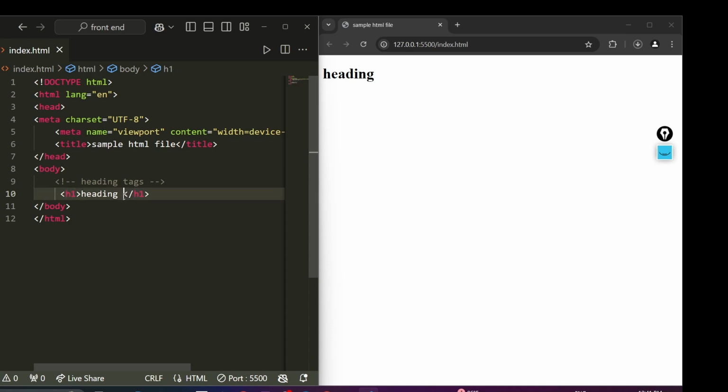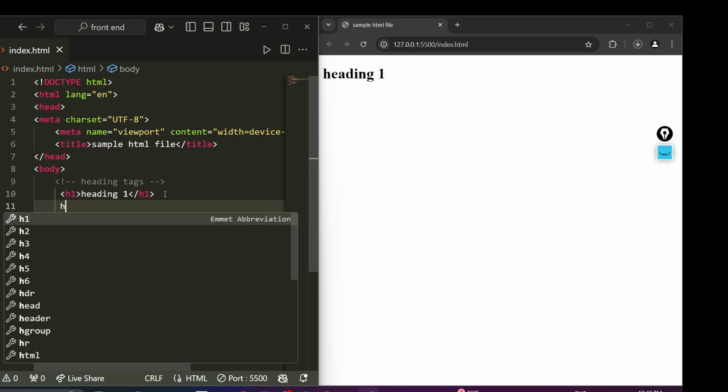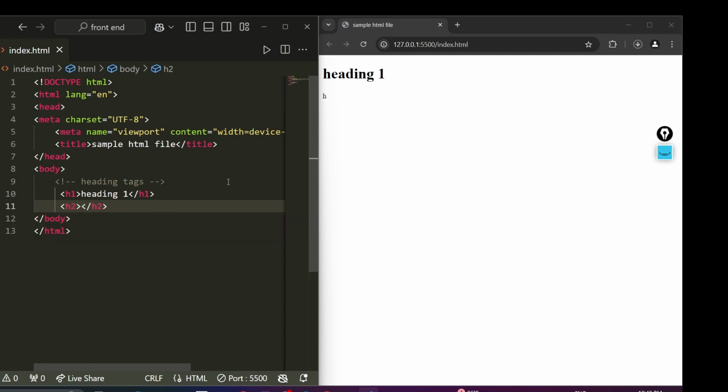These are tags because h1 is a predefined word that defines heading 1. We utilized it, enclosed with opening and closing angular brackets, that is why we call it a tag. Okay, I'm taking a heading 1 like this. After that I am taking h2, as heading 2.